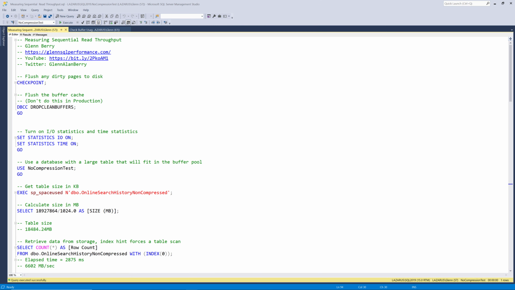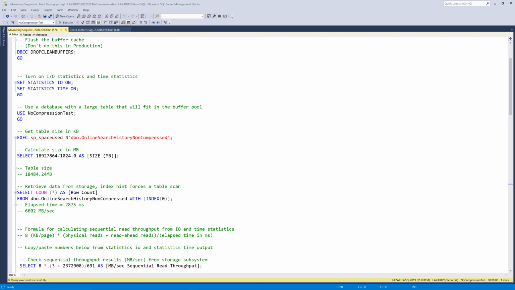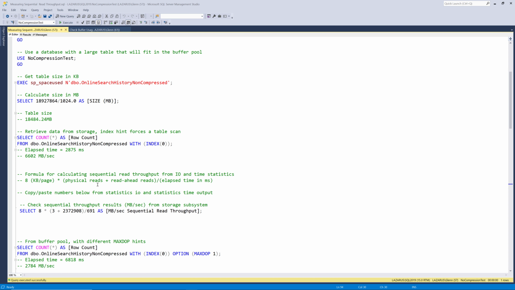Let's summarize what we've done here. We took a fairly large database with a large table that would fit in the buffer pool of my SQL Server instance. And we purposely flushed the buffer pool so no data was cached in memory. And then we ran a query right here that forced it to read that entire table into the buffer pool. And we forced the storage subsystem to do that work, and we measured how long that took.